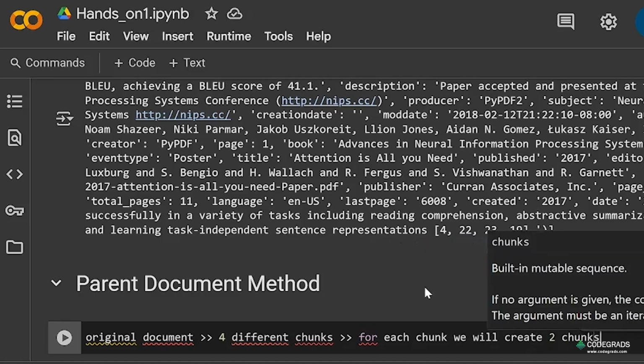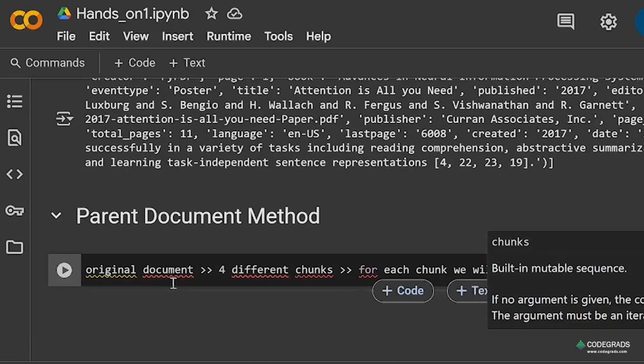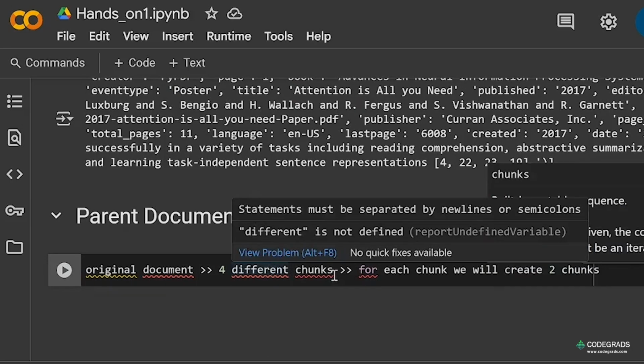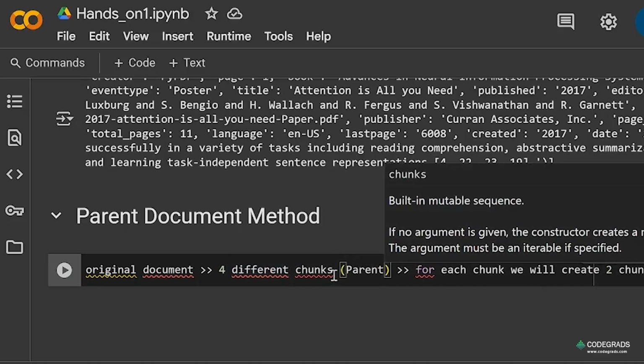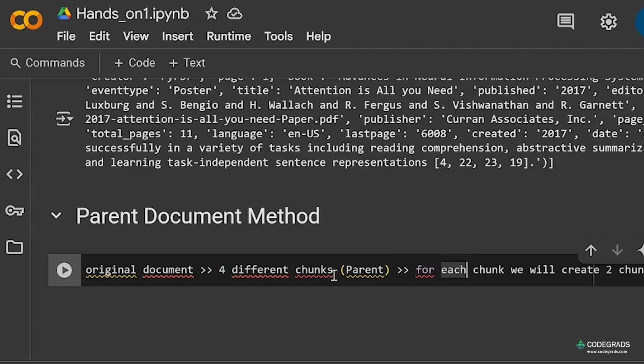So in this way, first of all, from the original document, 4 different chunks are created. Now for each of these chunks, we will create another 2 chunks. These 4 chunks would be the parent, and for each parent chunk, we will create 2 chunks and we will call them child chunks. So that is the parent document method. Now, why are we doing this? Let's understand that.